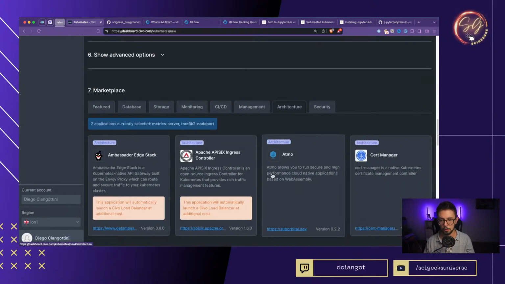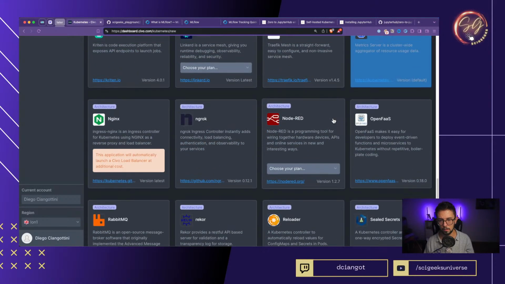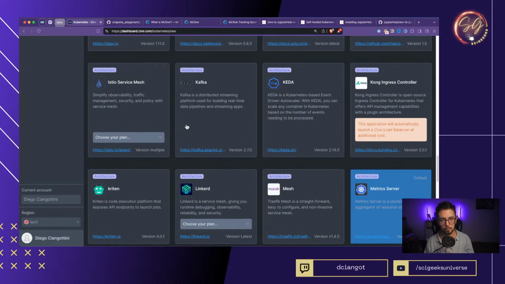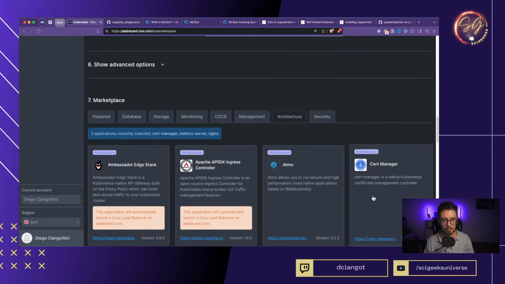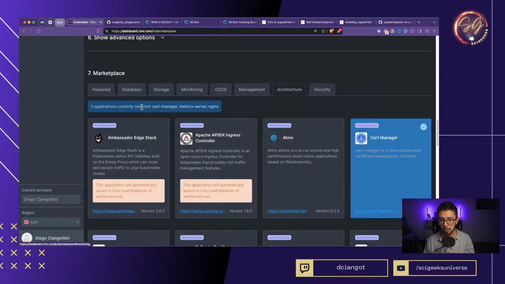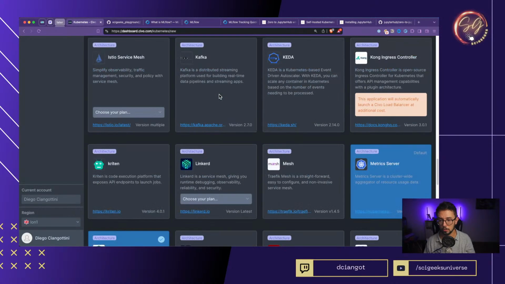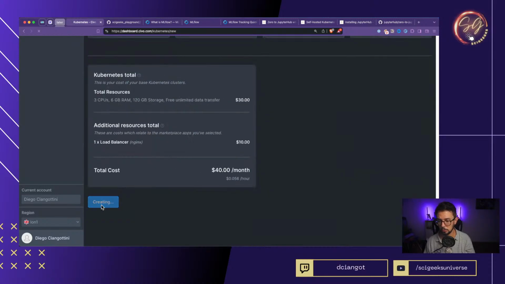And then we need to disable Traefik. Honestly, I prefer Nginx, although it has some extra cost, and Cert Manager. So this will be needed later on, when we are going to expose our endpoints. And okay, so Cert Manager, Metrics Server, and Nginx. So as soon as you have questions or you want to know more, just drop a message. Don't worry, I'm taking a look. And yeah, so we need a Kubernetes cluster, and we are going to create one.